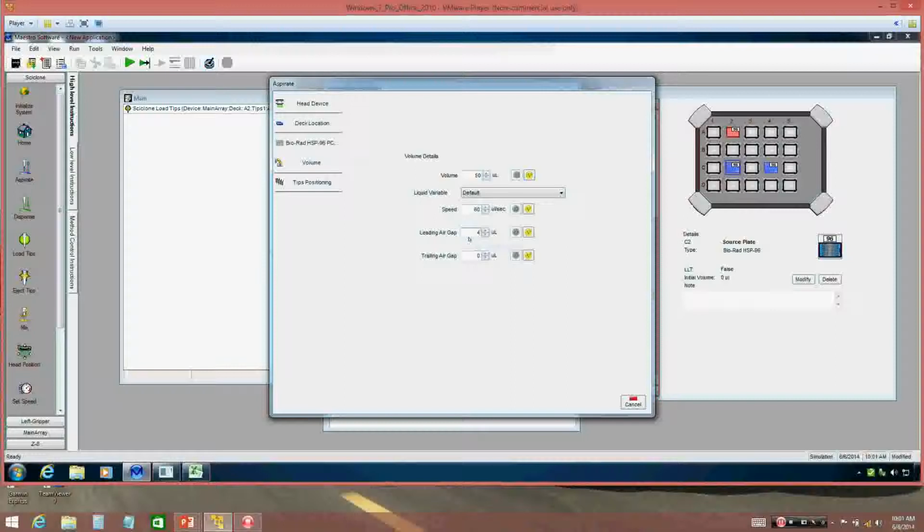And then we have these things called trailing air gaps. In case we're working with anything that may drip easily, maybe ethanol, which we use in the cleanup process, when we're aspirating ethanol, we pull up a little bit of air to create a barrier between the bottom of the tip and where your ethanol is as it's traversing across the deck.